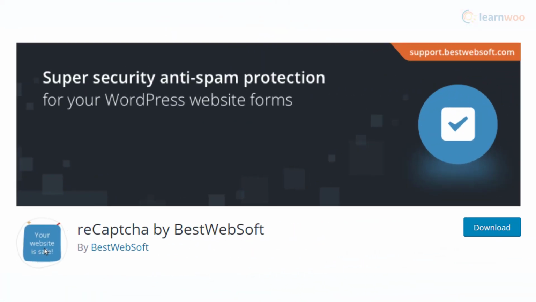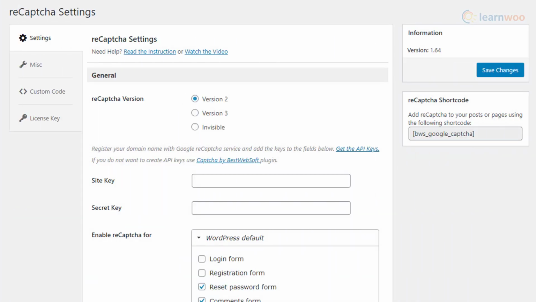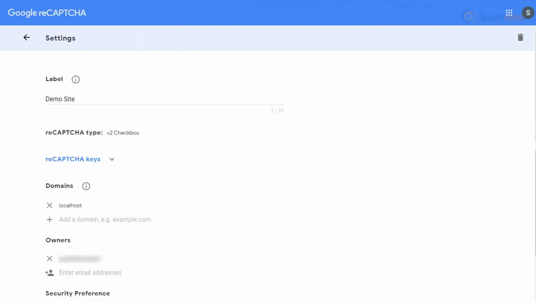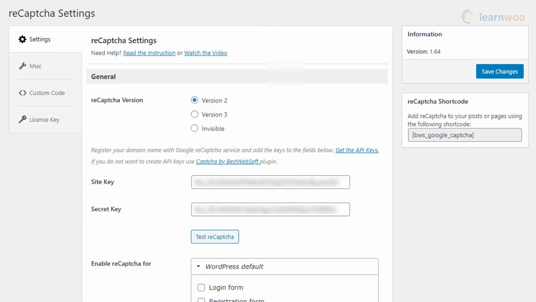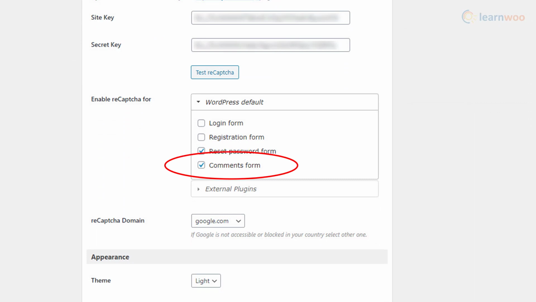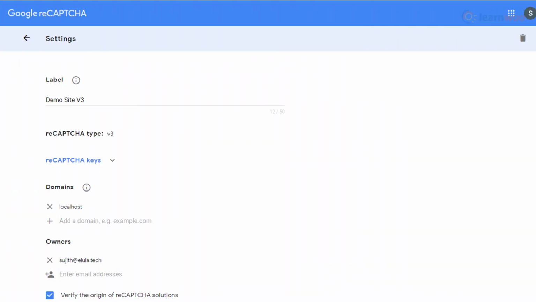You can use the reCAPTCHA by Best Web Soft plugin to integrate it with WordPress. First, install and activate the plugin. On the plugin settings page, you need to choose the reCAPTCHA version, and enter the site key and the secret key. To obtain the keys, you need to register the domain on the Google reCAPTCHA site, and submit details such as site label, domain name, the email of the site owner and your choice of the reCAPTCHA type. Once the keys are generated, you can copy and paste them into the designated fields in the plugin settings page. Also remember to enable reCAPTCHA for comment form. Save the changes, and your comments form will show the reCAPTCHA verification on the front end when a user tries to leave a comment. You can use the same plugin to integrate reCAPTCHA v3.